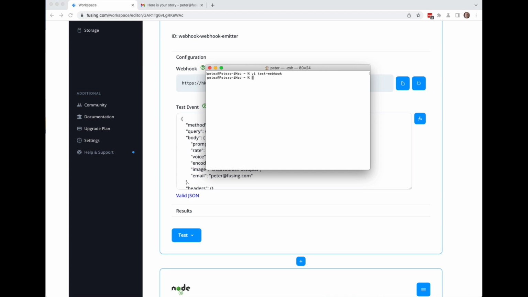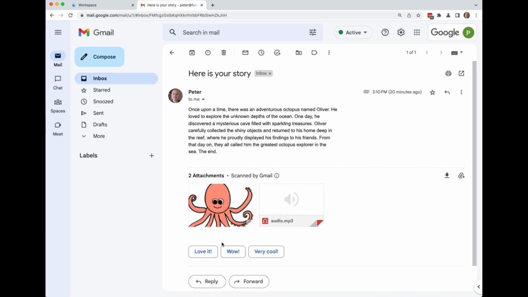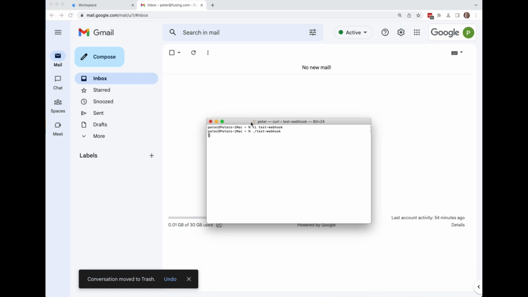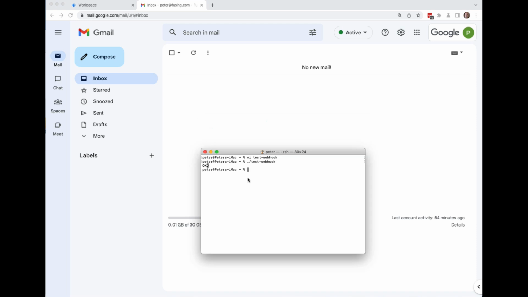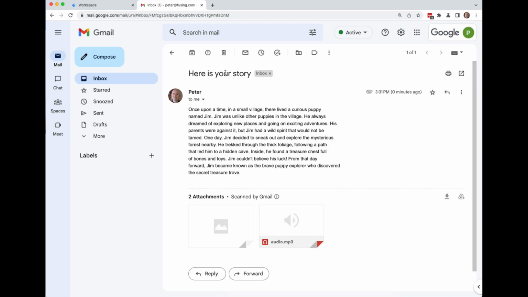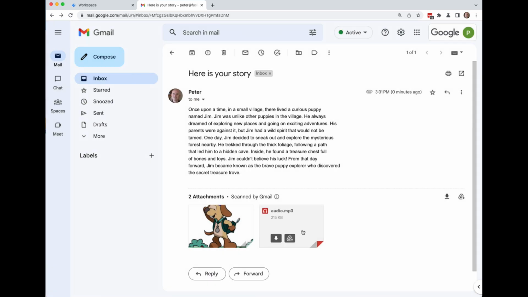So if we run this, if we just test webhook, and while it's running, I will flip on over here and make sure that our email is cleared. So while this webhook is running, it should take about 20 or 30 seconds or so to finish. And okay, that's finished now. So that was reasonably quick. So I'll drag this just down here, and here's our story just come in. And now we've got an Explorer puppy, and we've got our image, and we've got our audio.